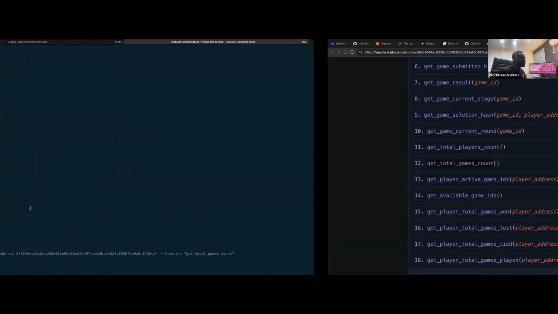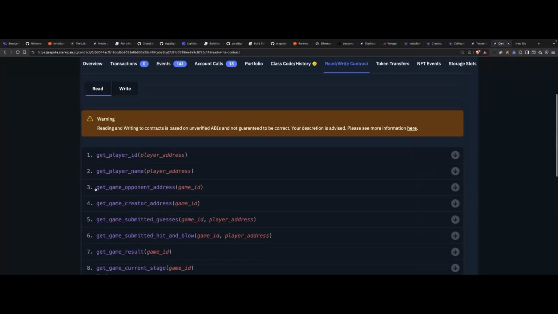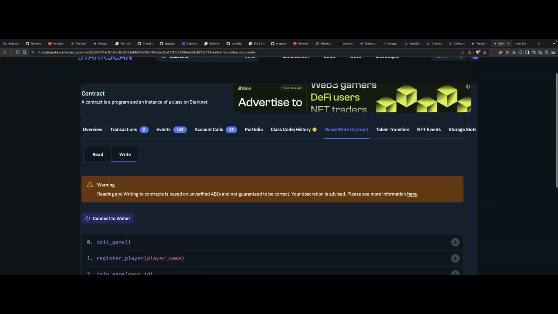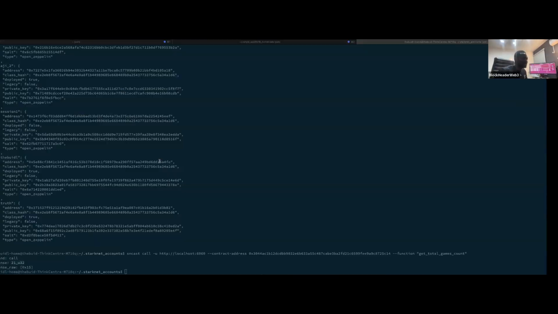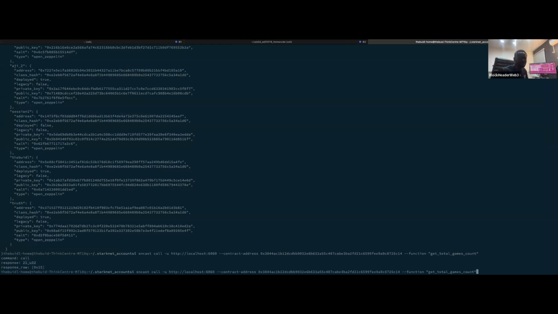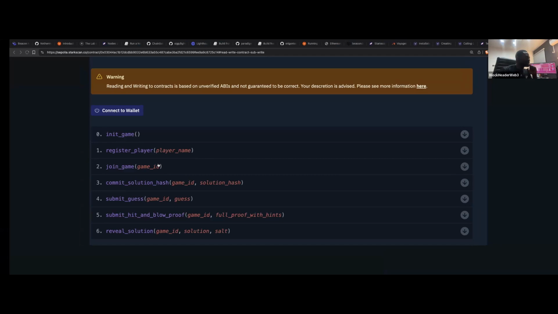Can we write to the contract? Yes, we can. Let's do register player. Okay, let me register my player. So instead of call, it's going to be an invoke, with the contract address and the function register player.